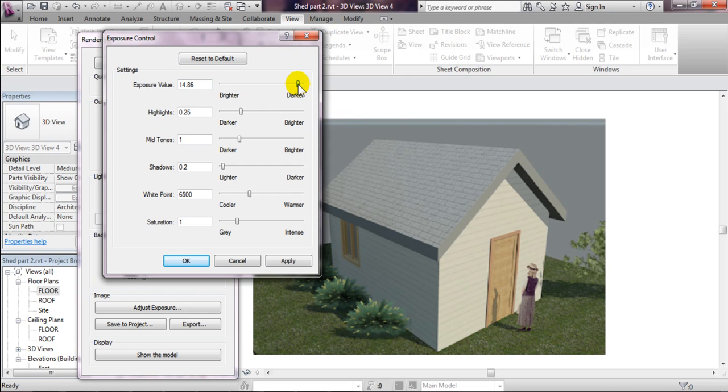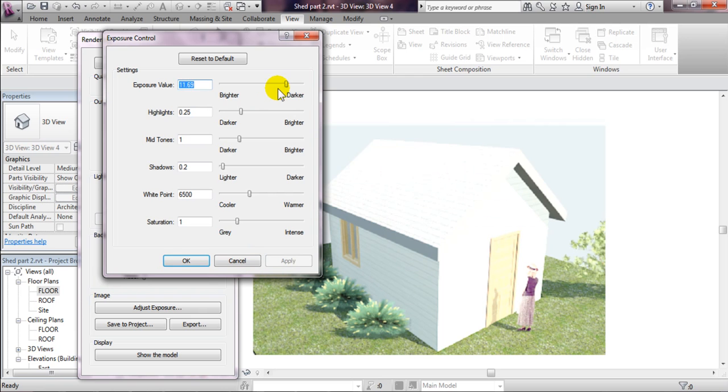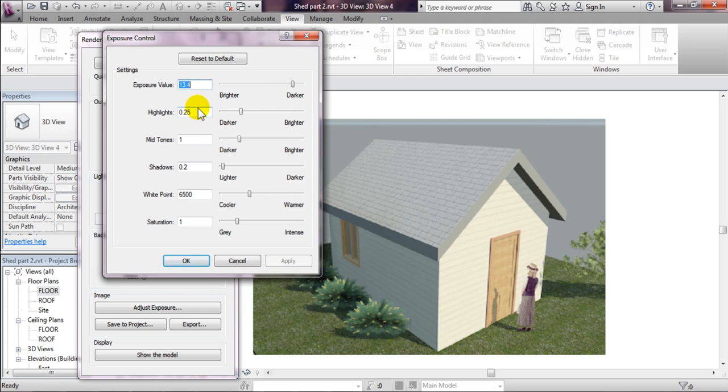We can turn the exposure down a little bit, maybe to 15 instead, hit apply, and you see that it gets darker or brighter. So I can pull this back up, hit apply, and it gets really bright. So where we were was a pretty good range, and so maybe we want our highlights to be darker.